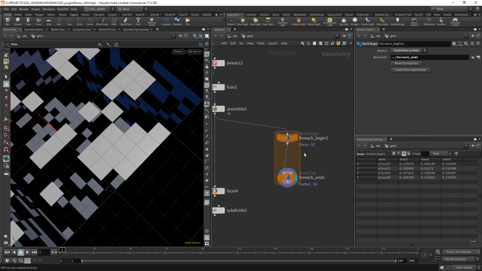Let's look at what these nodes actually have. The for each begin one node is a pretty limited one. There's not a ton here. It's telling us what our method is, and in this case, we want piece or points. We don't really want any of this other stuff. We'll come back to this one, but there's not a whole lot going on here. This block path is just telling it which for each end to actually process.